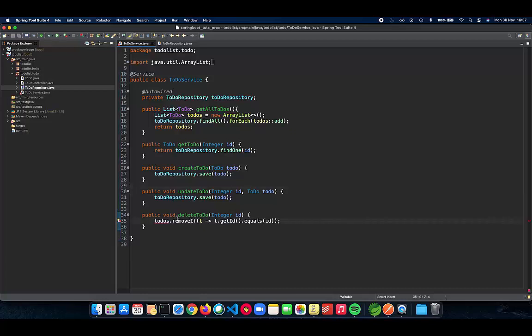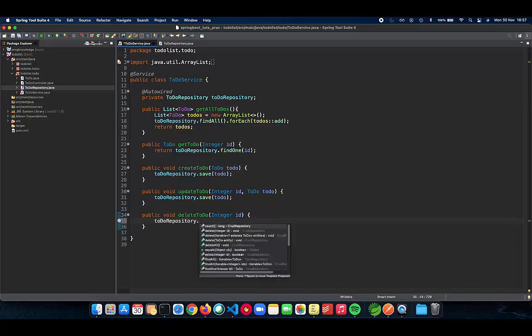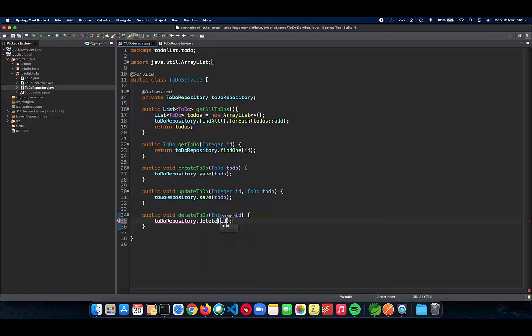The next thing which we have is delete. So again, pretty similar. To do repository dot delete and delete by ID, and that's it. So that's all we had to do to actually use the to-do repository and change the implementation so that this actually is being stored in a database and not an array list like we did before.